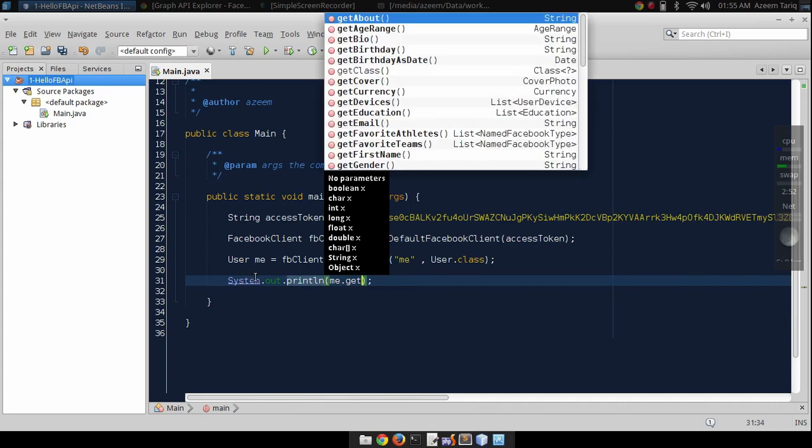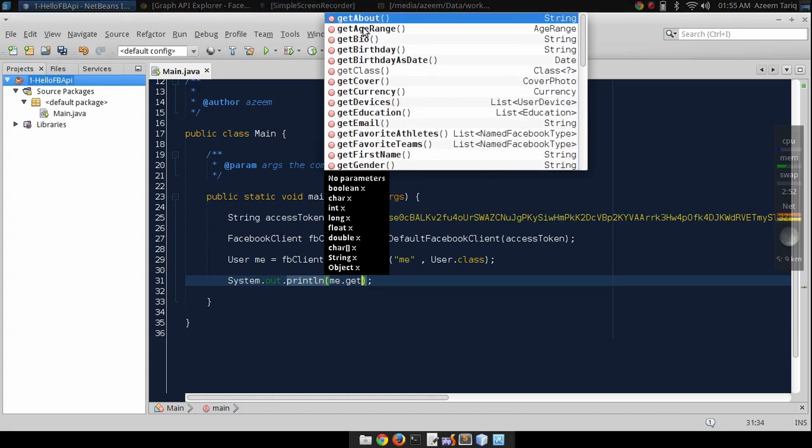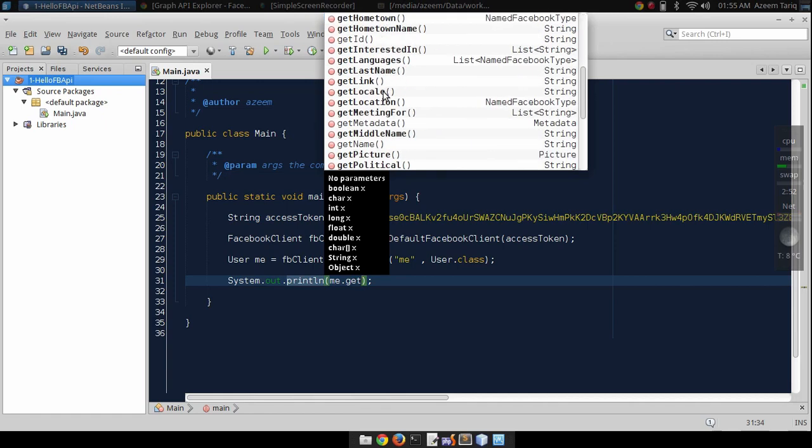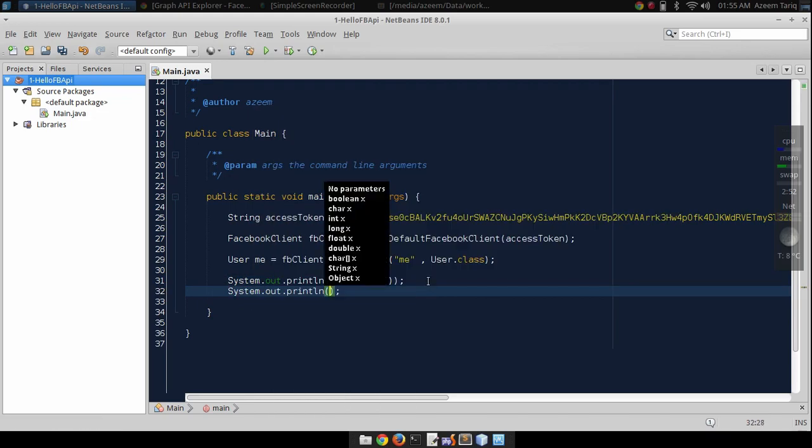me dot, you can see that I can get anything from this object. I can get my about information, my bio information, my birthday, my last name, my languages. Let's get my name and let's get my languages. me.getLanguages.